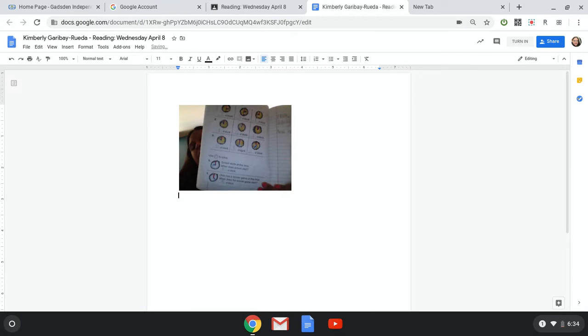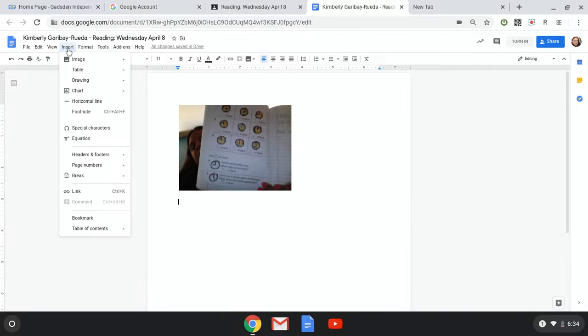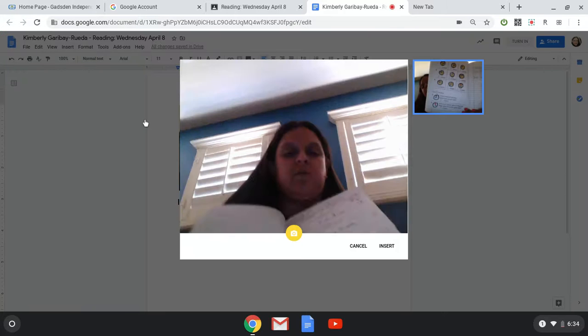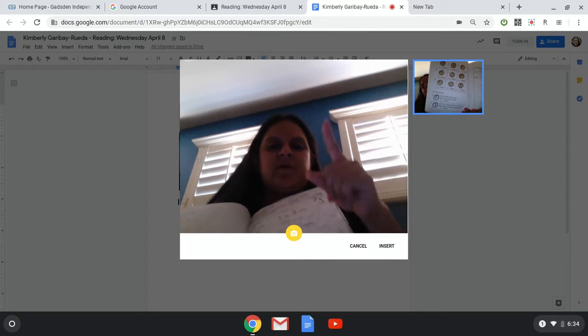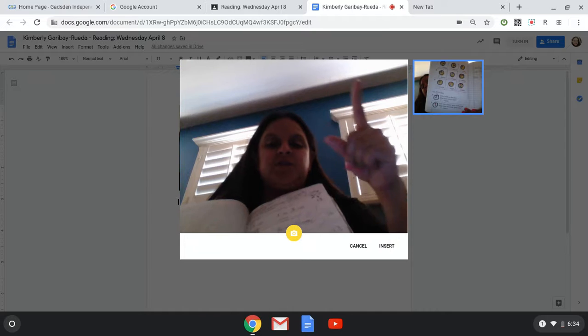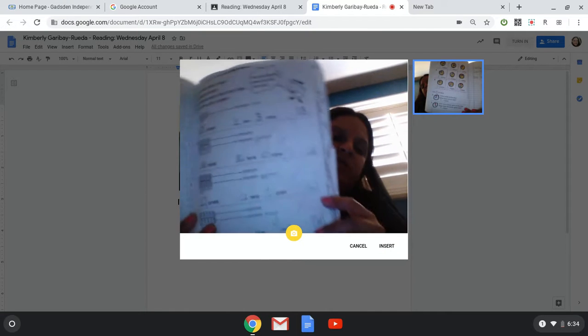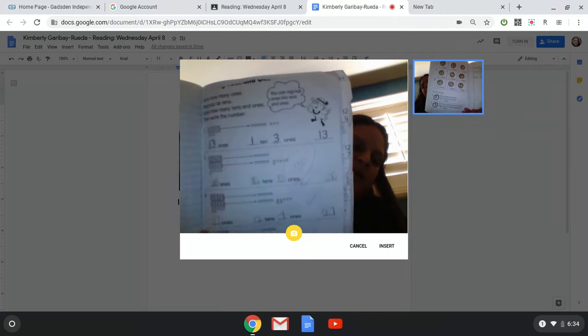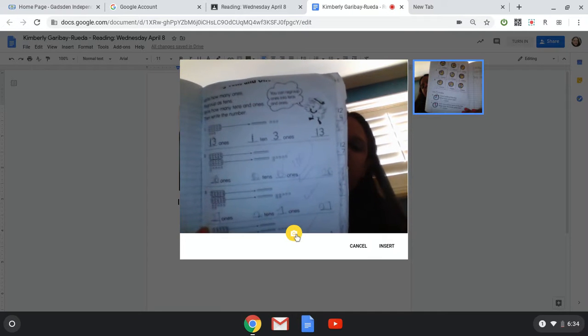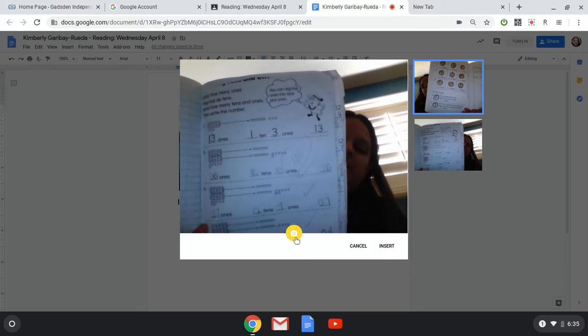And I can continue to do that if I needed to do another page. I would follow the same steps. Insert, image, move my mouse to the right, go down to camera, and my camera will appear. The light actually turns up at the top of the laptop to show you that you're recording. So I can take another picture and I will put it as close as I can to the computer, and I will click on that camera, and it took a picture of my work.